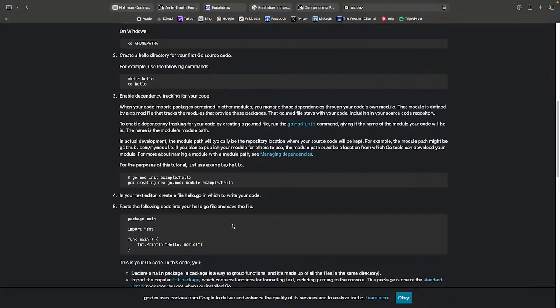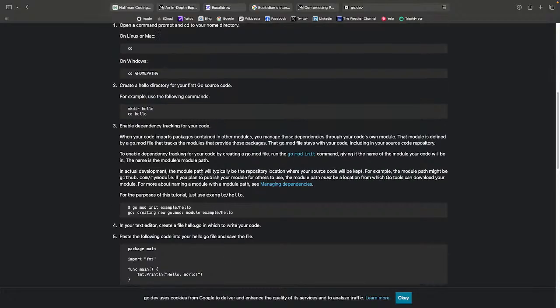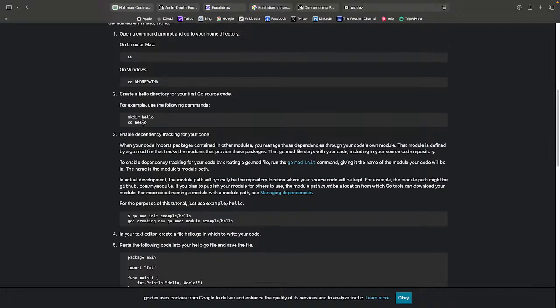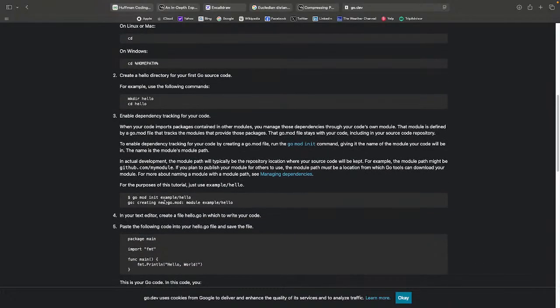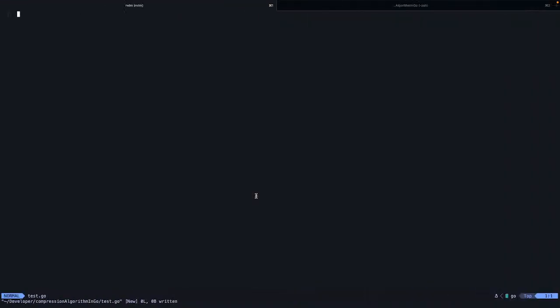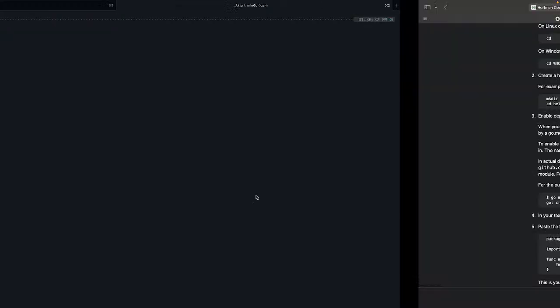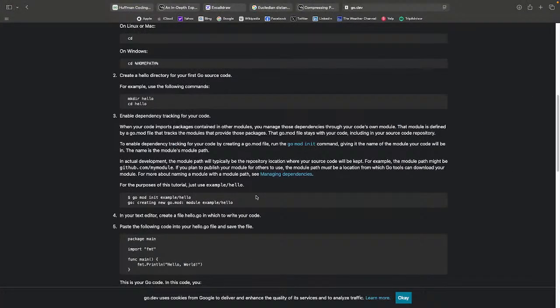Dependency tracking for your code. When your code imports a package containing other modules, you can manage those dependencies. Okay, I'm ready. Hello, city, hello. Init example, hello. For the purpose of the story, just example, hello. Okay, so I have to use this: go mod init.